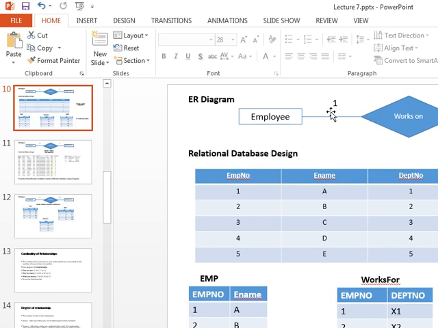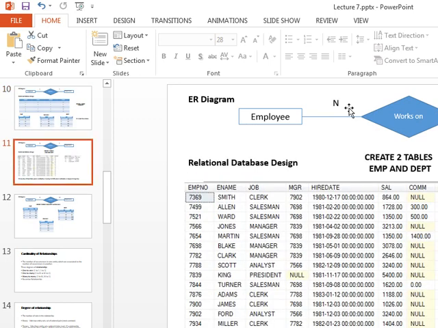So that is participating only, the max is 1 in this relationship. One employee can work on only one department, and one department can have only one employee. If that is the relationship in both ways, then it's called a one-to-one relationship cardinality. Then the second thing we have is one-to-many.